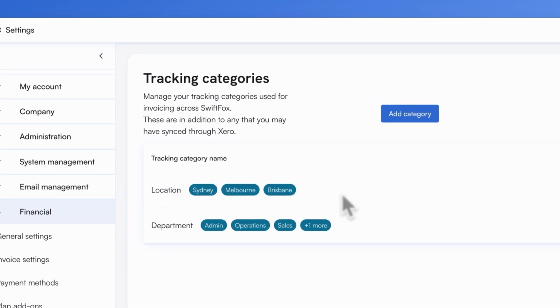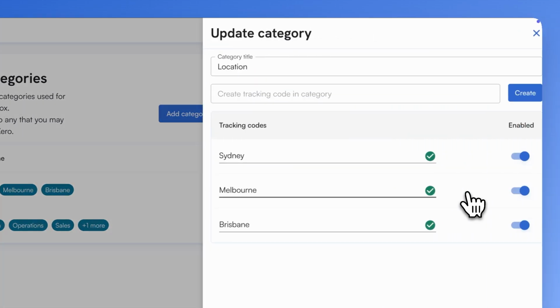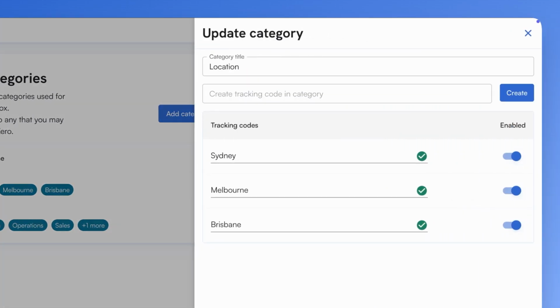At any point, you can select the row or the edit pencil icon to rename the category or add and update any codes within it. Now, this is important to remember. You cannot delete categories or codes because doing so could affect past invoices. However, you can disable them so they no longer appear in your active lists, while still maintaining the historical record on invoices that they were previously assigned to.